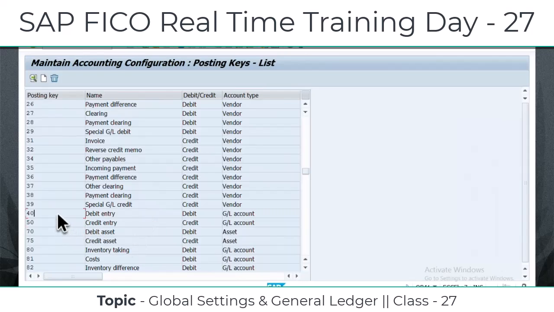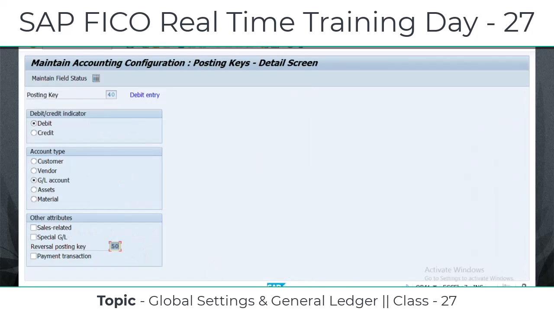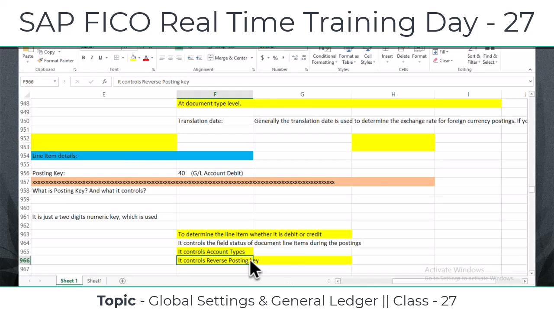Now, okay, last point. A very important point, and already you are familiar with this point. It controls the field status of the document line item during postings. Okay, you may get confused here.